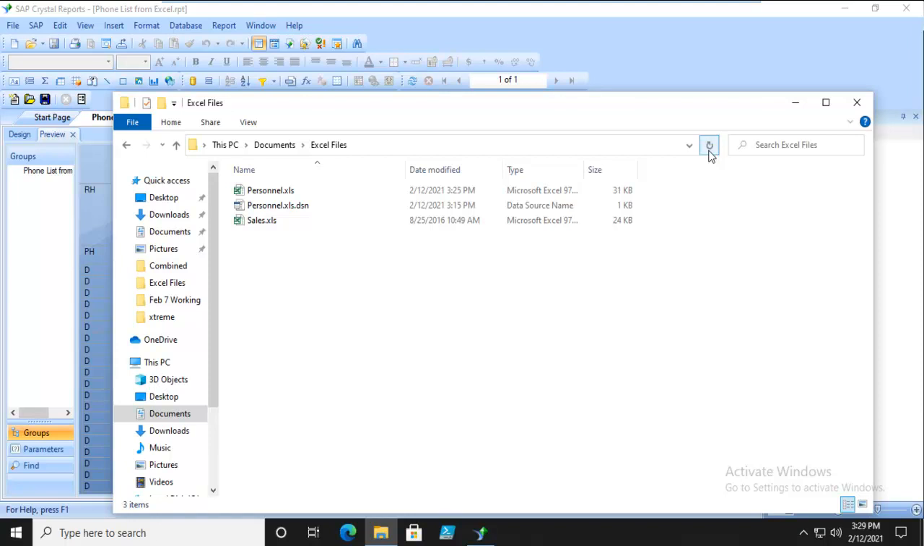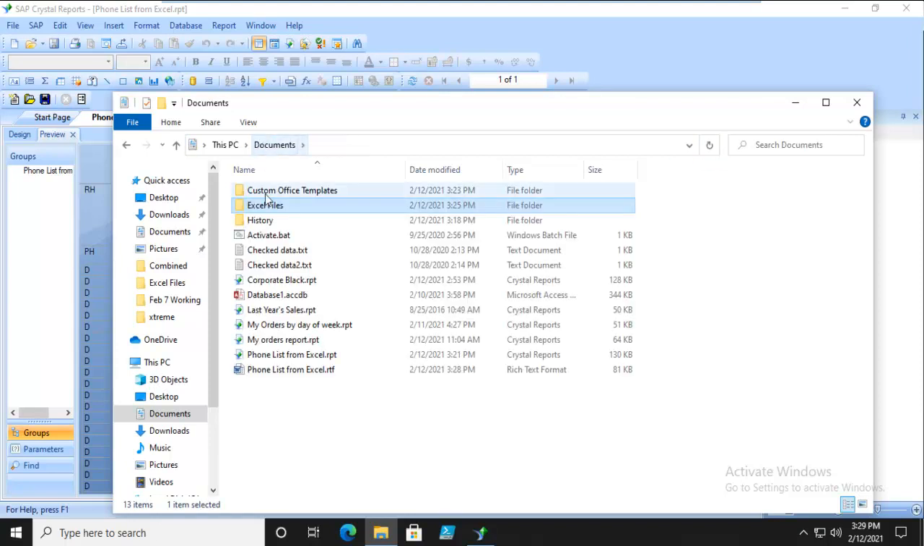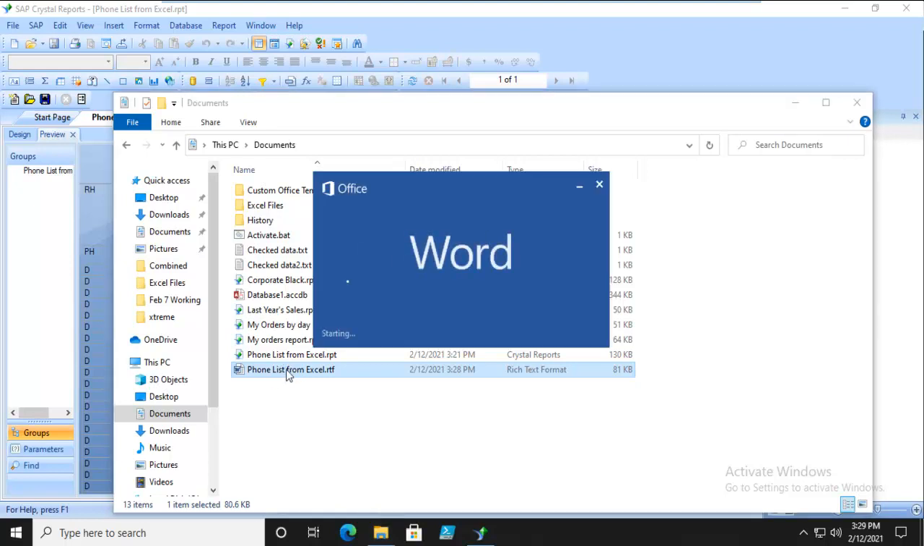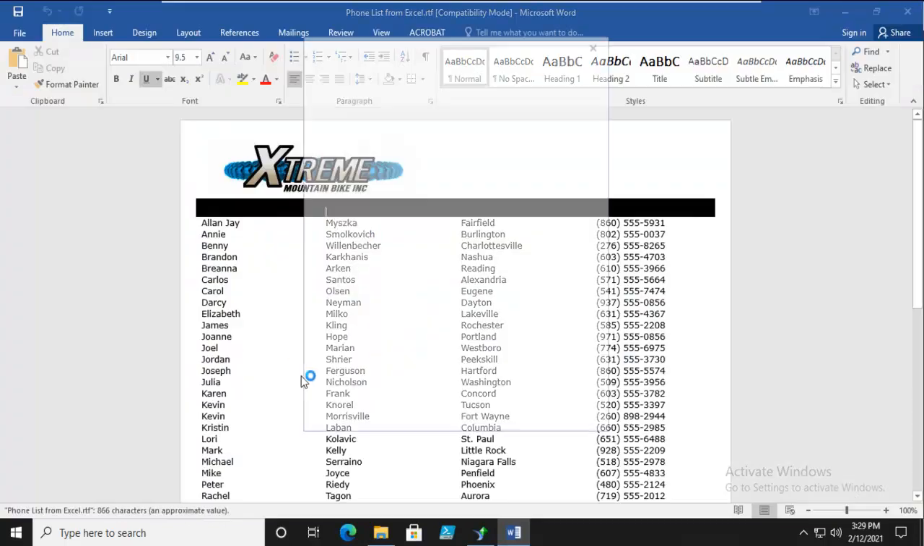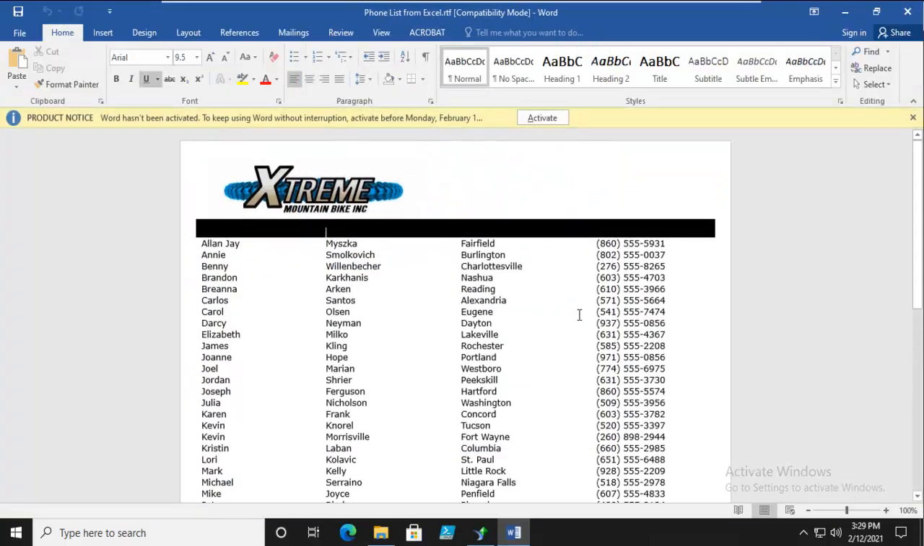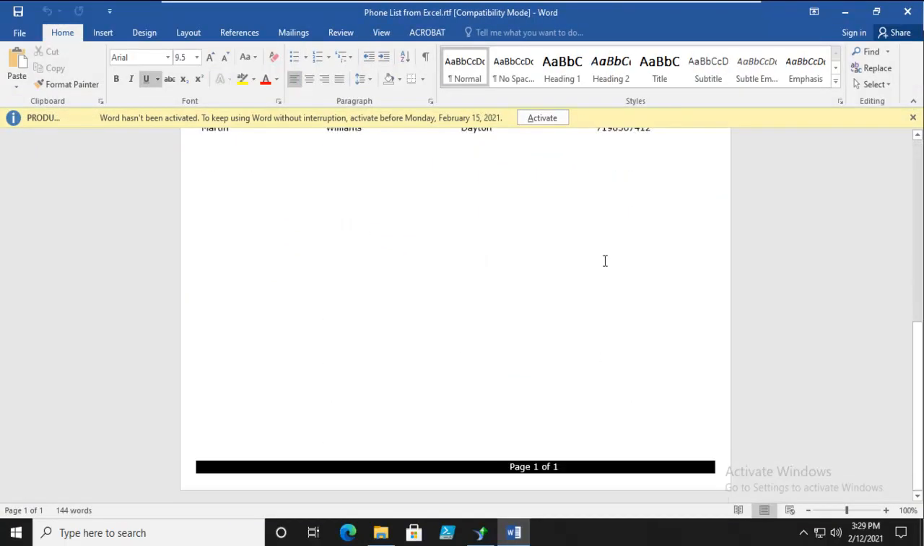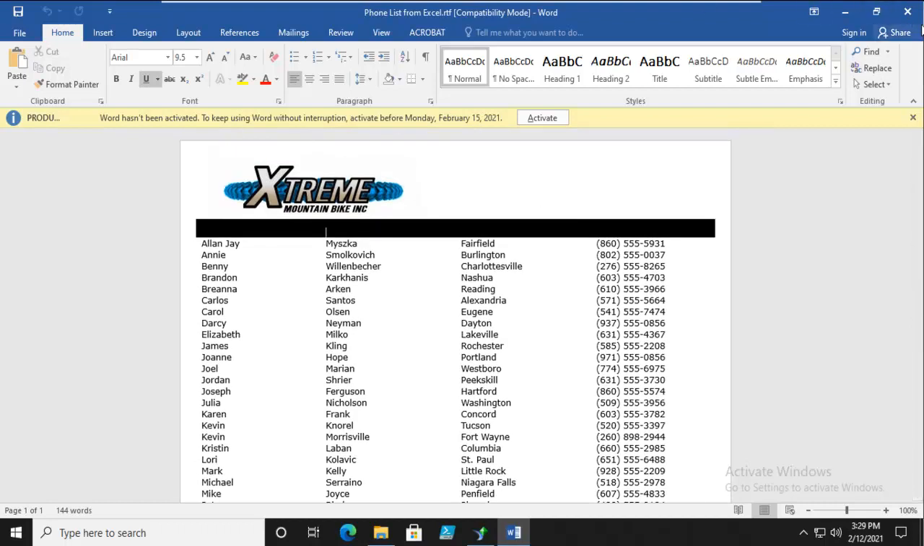And let's do a refresh. And I may not have put, there it is, the RTF. And let's open that up. And there's the Word file. It looks pretty good. Let's go back to Crystal.